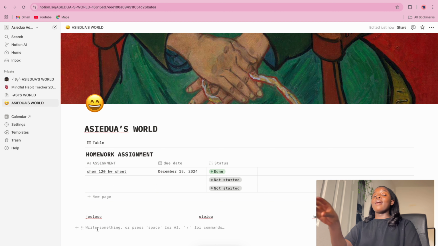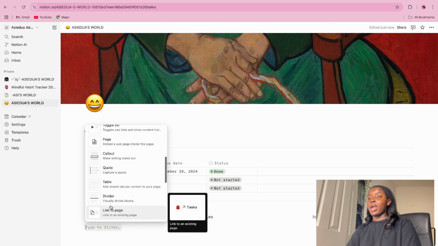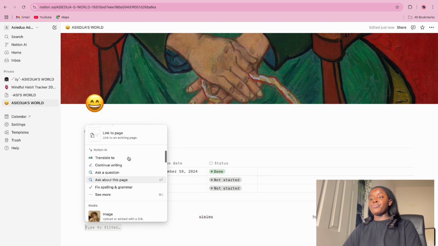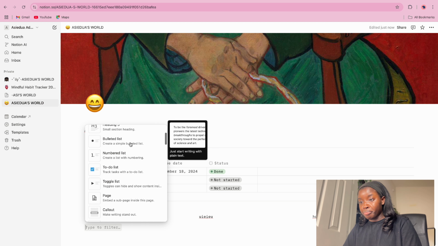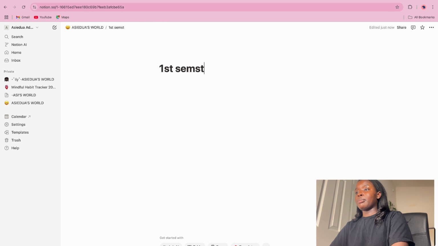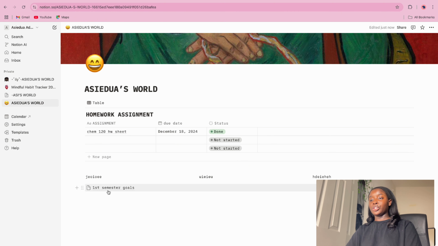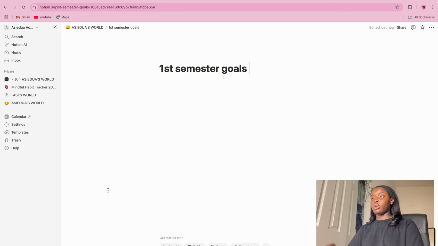If you wanna have another page inside this, so for example, you wanna have another page that is like your first semester goals, you're gonna click the plus, okay, and then you're gonna go down to the page, okay? Now you have another page, first semester goals. Sorry, y'all, I can't type for save my life. First semester goals, right? Now you have a whole separate page in that page, okay? So you can see, when you click on it, you go to that whole page.